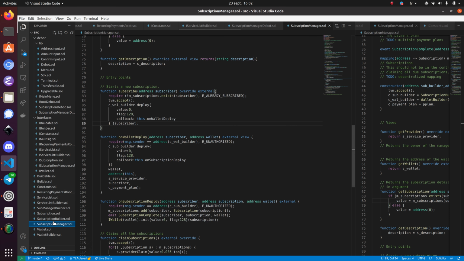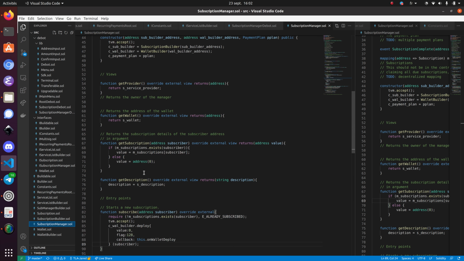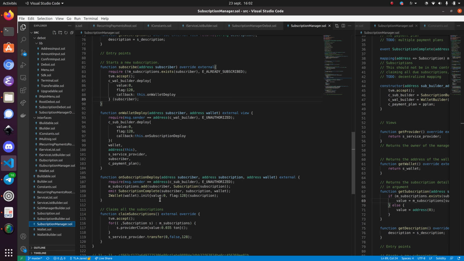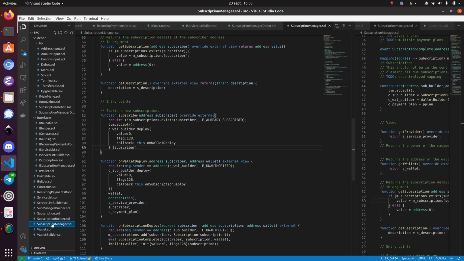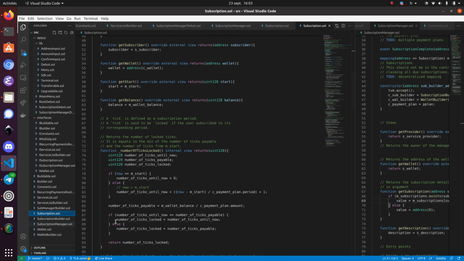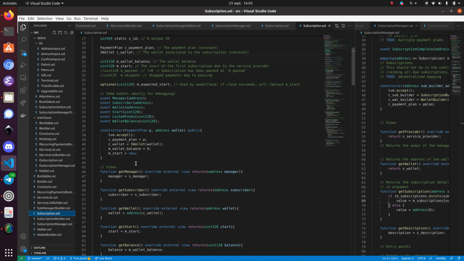In the subscription manager, we can do different things. We can subscribe, or we can claim all the subscriptions, just like in the DeBot. A subscription will work with a wallet, and only the subscription can send messages to the wallet to withdraw and transfer amounts to the subscriber and the service manager.